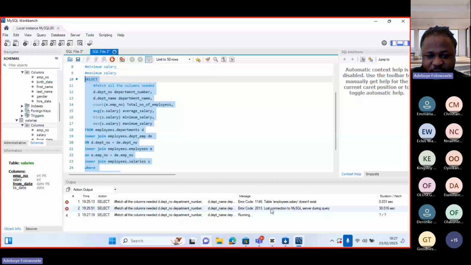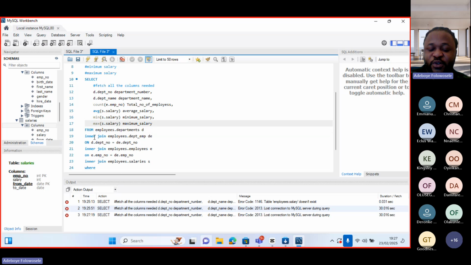This is not an error. It just says lost connection to MySQL server during the query. So it's not an error. Anytime you are making use of a lot of aggregate functions, there's a possibility that your system will be slow. It's still giving the same thing. So let me attempt to reduce the aggregate functions that we have here.